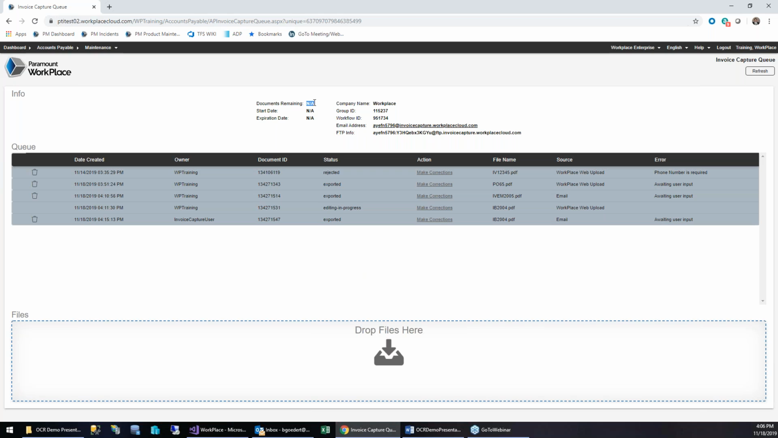Once you have a subscription, you'll have your documents remaining. It'll say maybe you bought 30,000 documents, and you've used 5 of 30,000. And then it'll tell you your start and end contract date here. This email address is a static email address. So if a WorkPlace user within your company emails an invoice to this address, it will fall into the queue. And as long as their email address is in the WorkPlace security record, they will become the owner of the transaction with that system setting that I talked about.